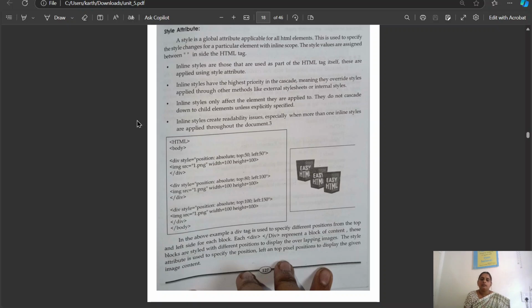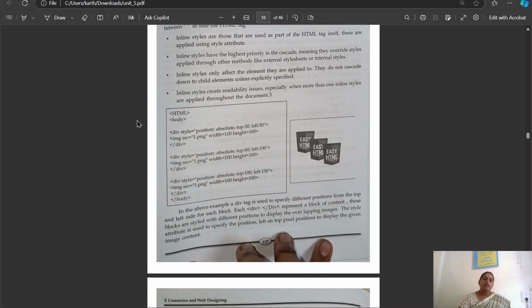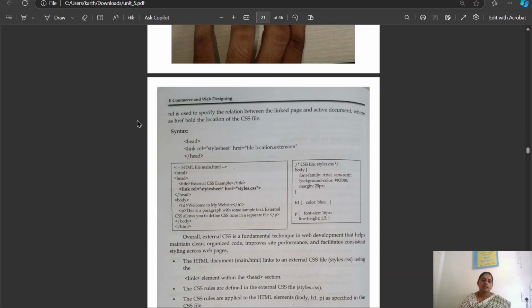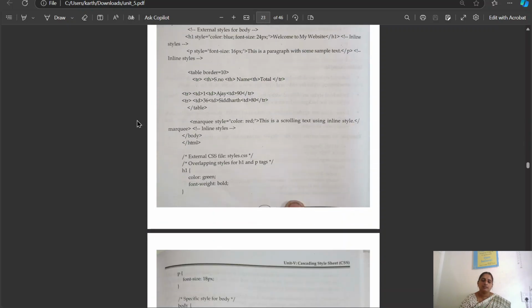and the image tag. Then we are creating some source image, and the width and height of the image will be adjusted. And then we are closing the div tag. At the same time, we are defining another two division tags and then closing the body tag. So this is the example for inline style sheets. So this is all about the types of style sheets.